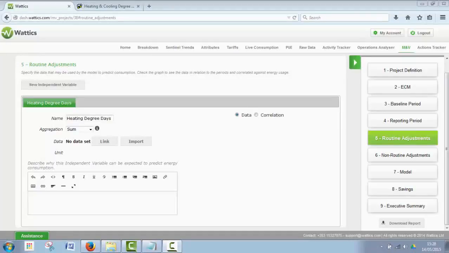Hello, my name is Paul Holtus and I want to show you in this video how to prepare CSV files for upload into the M&V tool of the Wattics dashboard. So CSV stands for comma separated values, and that's what a CSV file holds. It holds values which are separated by commas.